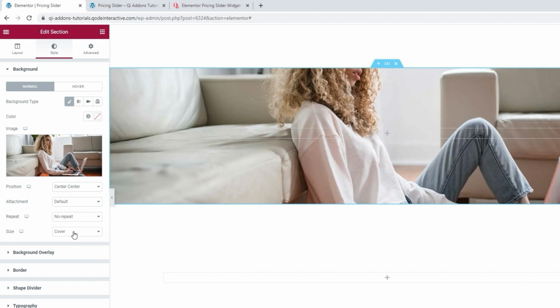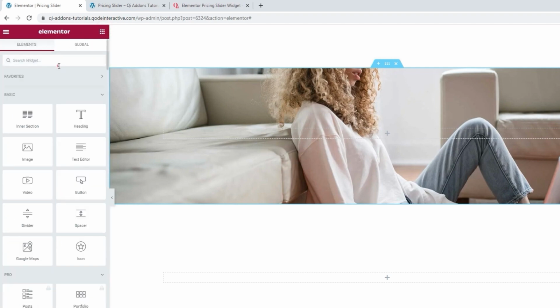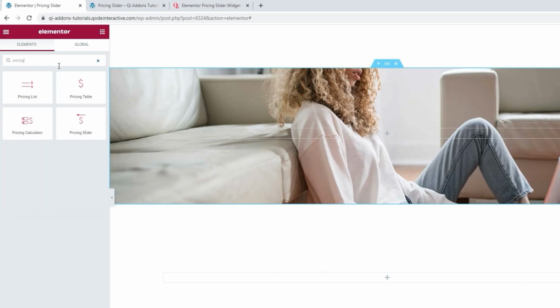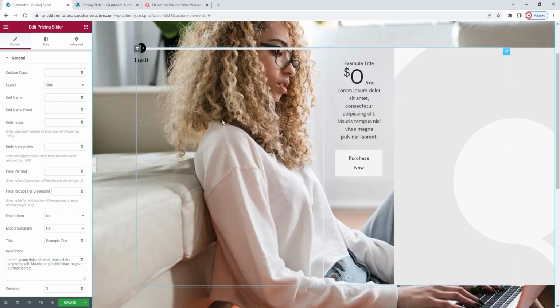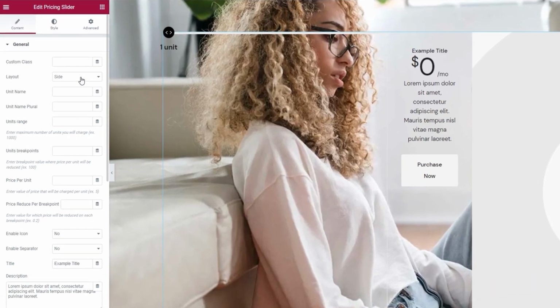We're here for the pricing slider, so let me add it to the page. I'll click here to open the widget selection, and then search for pricing slider. There it is. Drag it over to the right. Okay, and this is what the widget looks like by default. We can see the different elements that make it up all have placeholder content. I'll be showing you how to change that, as well as the look of the slider as we go through the options. And the first of those options is the layout.